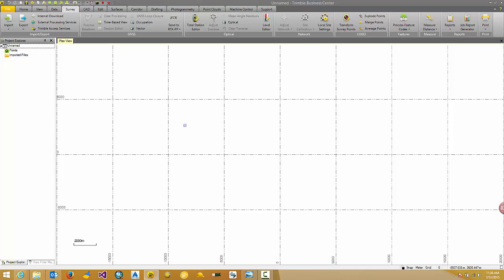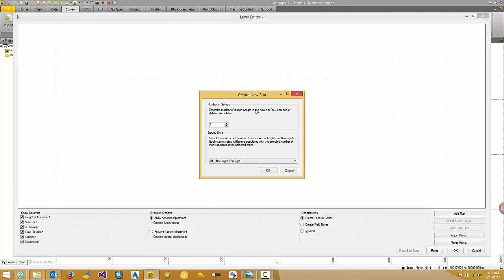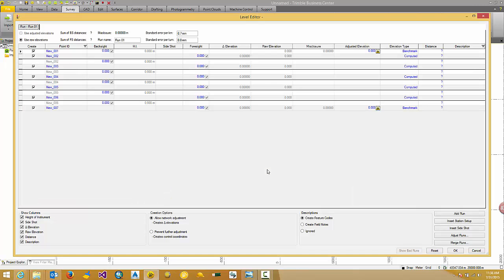Before TBC 350, if you notice under the survey ribbon, under optical, the level editor would only be active in case you had a DINI data. Now the leveling editor is always an actionable command, so you can execute it, and you notice that the leveling editor utility pops up and asking you number of setups, and you can just hit OK.